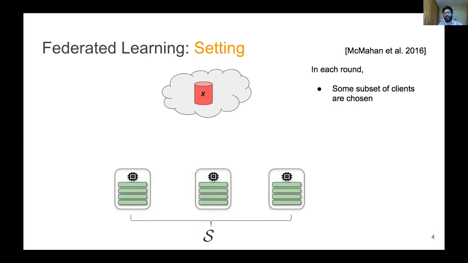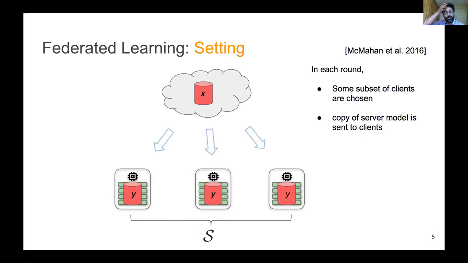Federated learning proceeds in rounds. In each round, you select a subset of clients to participate in federated learning. And then you have a global model that's represented by this X in the server. So these are the model parameters. You ship a copy of the server model to all the clients.